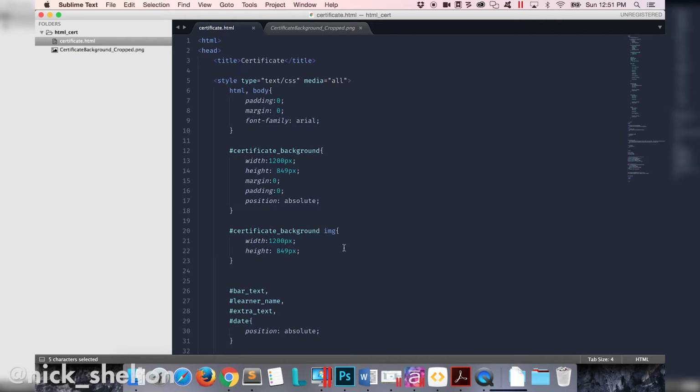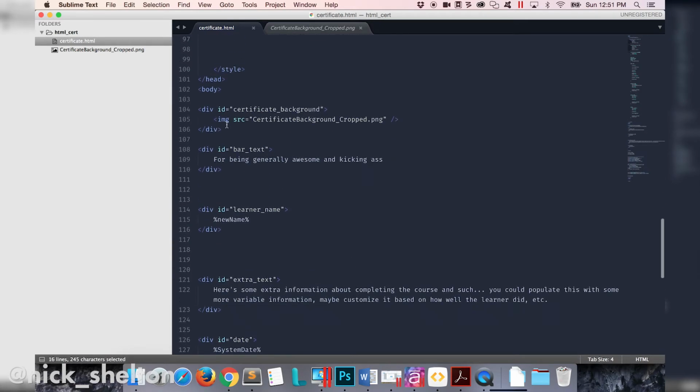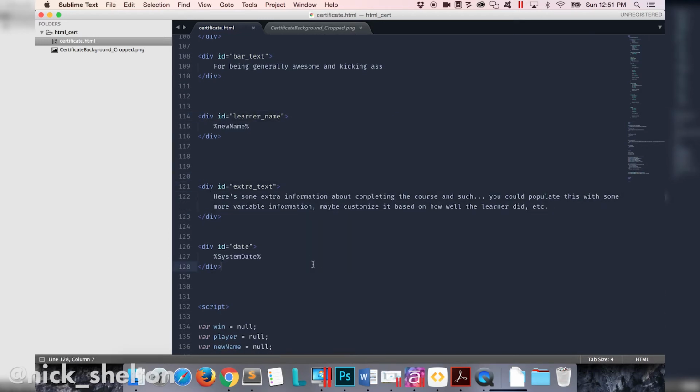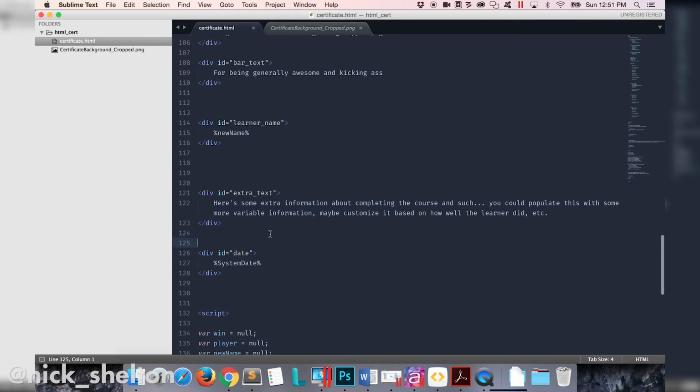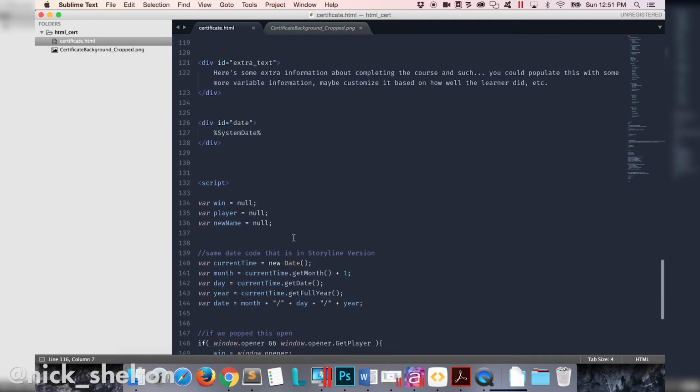So basically the way this works, and I'm just going to give you some of the tips and some of the high level, and you can dig into the code if you want, is I have some CSS at the top. I have my body content, which contains my background image, some text, some more text. This is where the learner name will show up, some extra text, and then the date. Now I could have just added most of this, except for the learner's name and the date, to the image to save a little coding, but I just tried to make it more editable here.